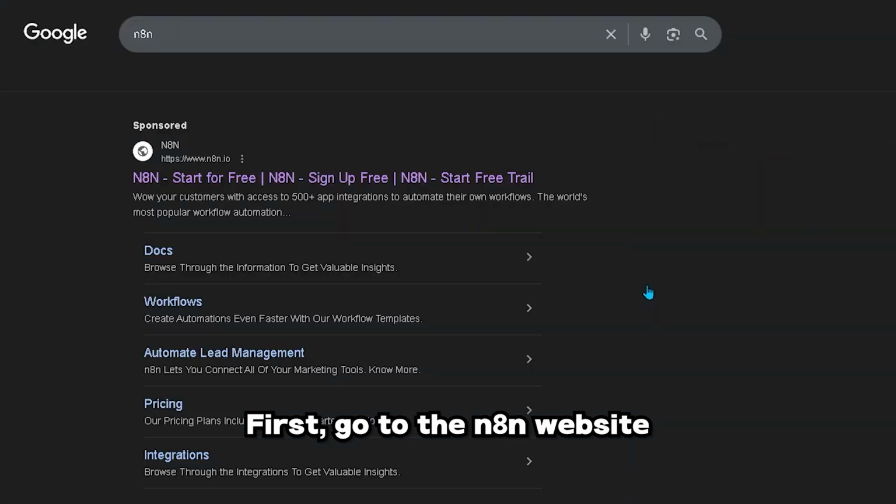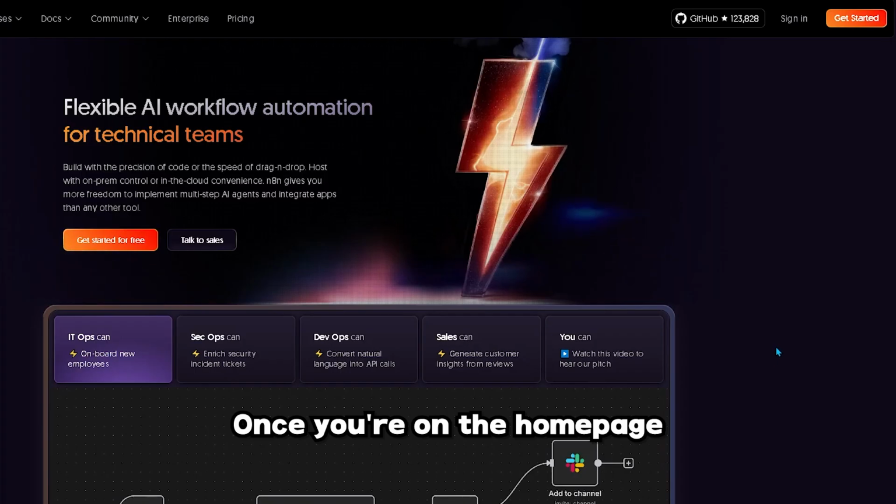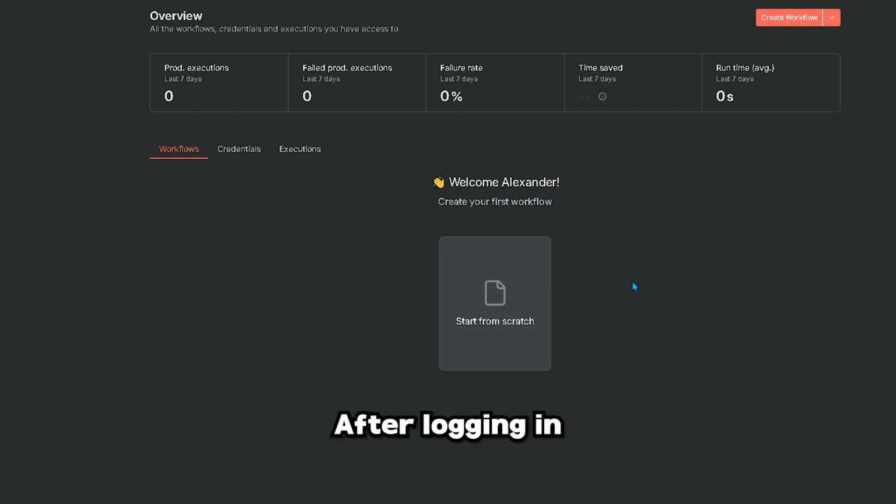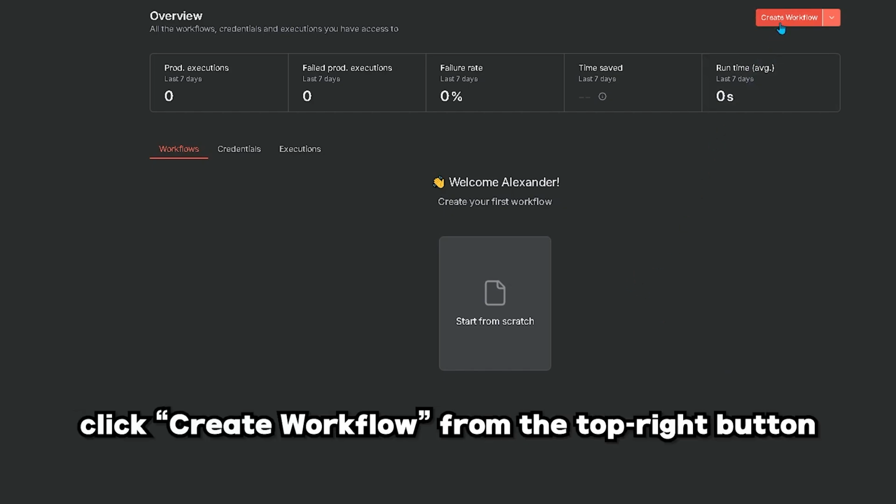First, go to the N8N website. Once you're on the homepage, click Sign In at the top right to log into your account. After logging in, click Create Workflow from the top right button.